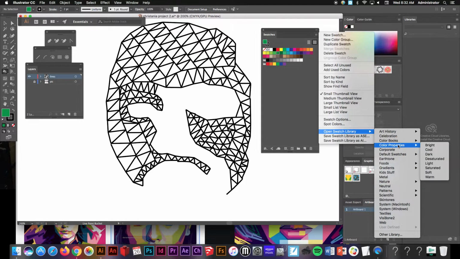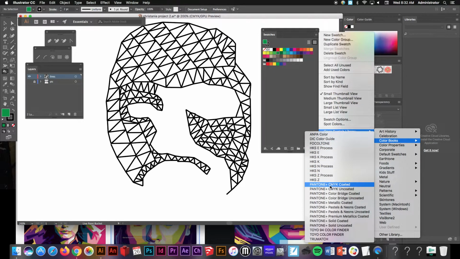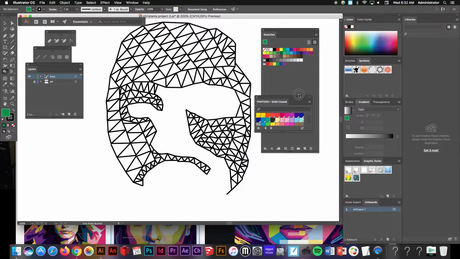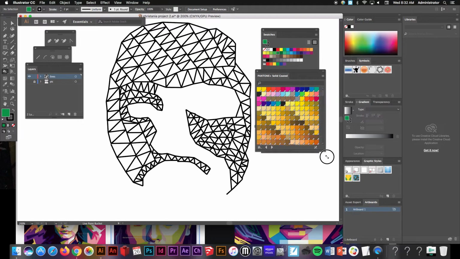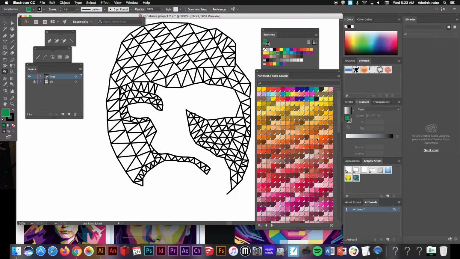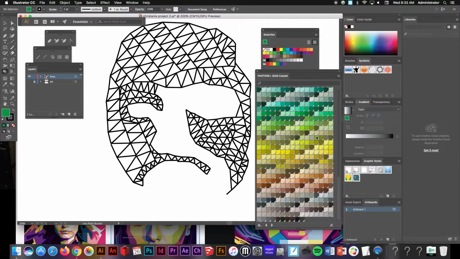So, for example, I typically use color books, Pantone coated, solid coated, I like. And when you click it, you're going to get a whole other grouping window or palette, whatever you want to call it, that opens up, and you have hundreds and hundreds of colors, okay? So you can use these.